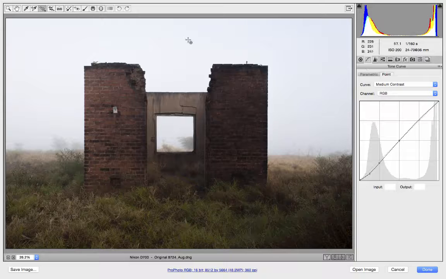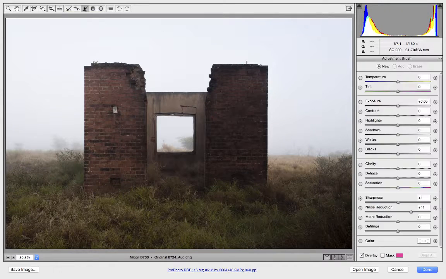Okay, so once I've applied that contrast, I'm now looking at this front wall and thinking it's a little bit dark. So I'm going to go in here to the adjustment brush and add a little bit of exposure. Okay, just zero all those off. How am I going to do that?